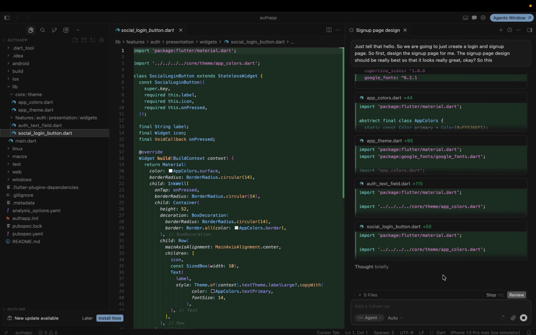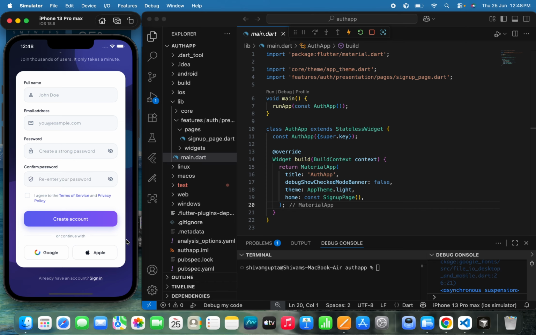Okay, the design looks really great with the background image that they have used. Create your account, join thousands of users, it only takes a minute. They have also tried to add some logo, full name, email address, password, confirm password, I agree to the terms and service. So we can simply check box this create account button. You can see that the button looks also really great with some elevation on it. You can see there is a box shadow that has been added. So this is a plus one from my side. So this is the complete design that has been designed by Cursor.